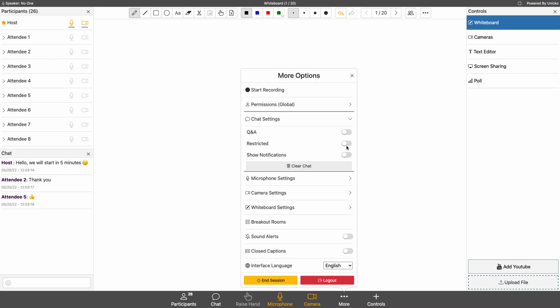The host can choose to restrict the chat. In restricted mode, the host's messages will be visible to everyone, but the attendees' messages will only be visible to the host. You can also clear the chat.